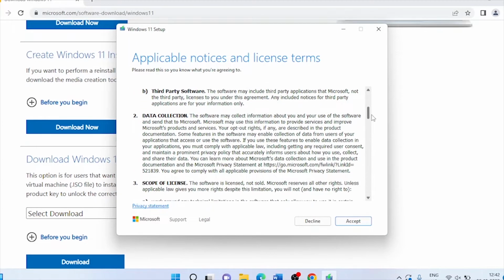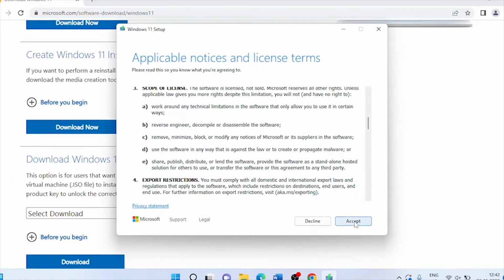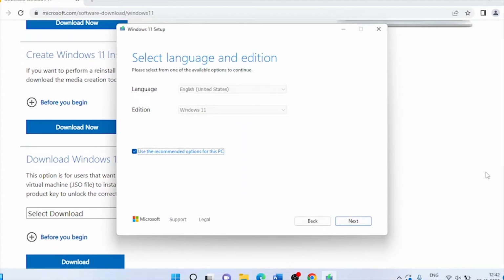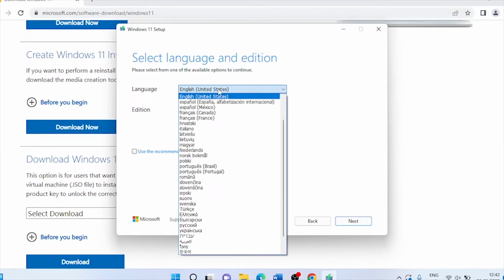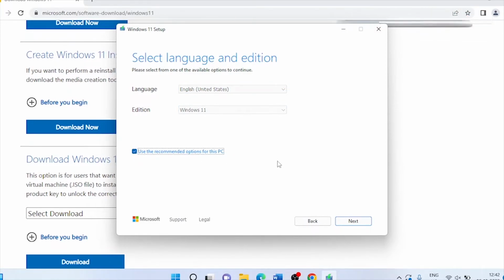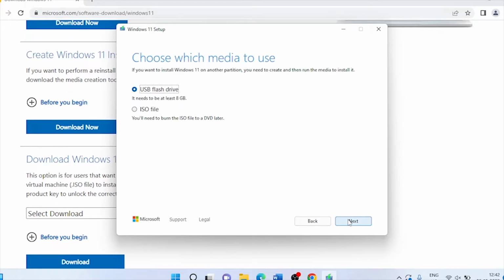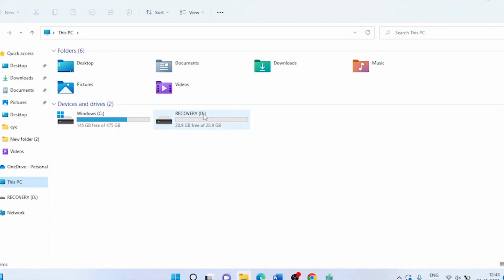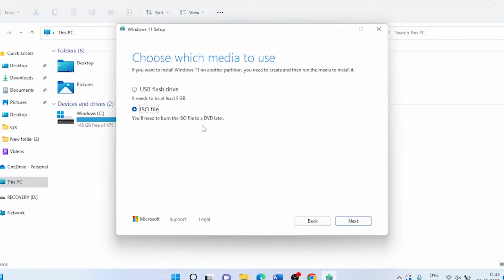Yes, accept the Microsoft software license terms. Choose language and edition and click next. Here we have to choose media. It's either USB drive or DVD. If you choose ISO, you will need to burn the ISO file to DVD later on. I am going to use a USB flash drive. Its size must be at least 8GB.